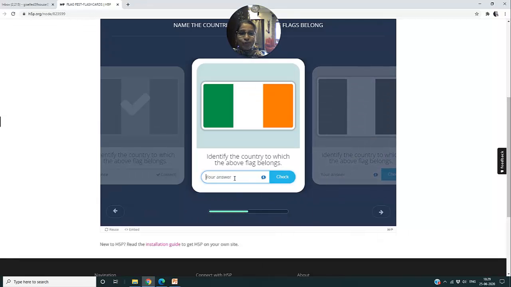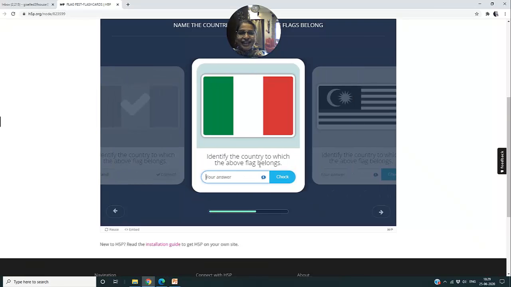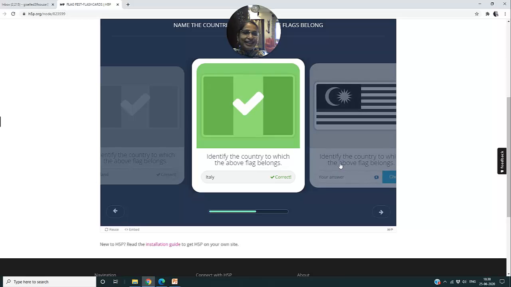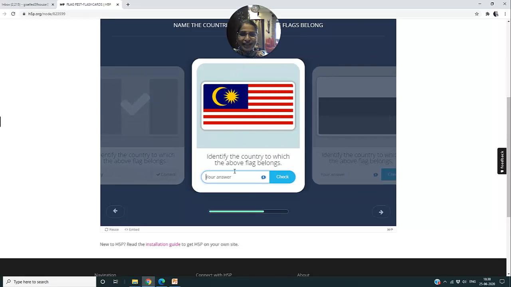So identify the country to which this flag belongs. Dublin is the capital of this country. And yes, we're right. Identify the country to which this flag belongs. The modern pizza was invented here. And they're right. And then we go to the last few, and it says identify this country, and it says Kuala Lumpur is the capital, so it's Malaysia.